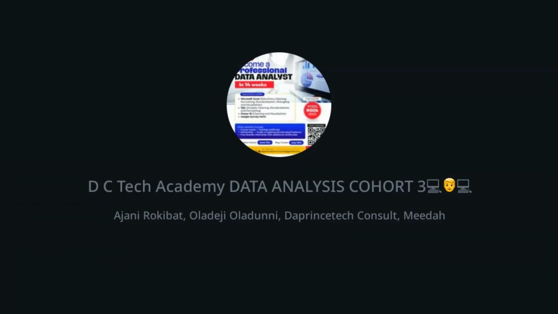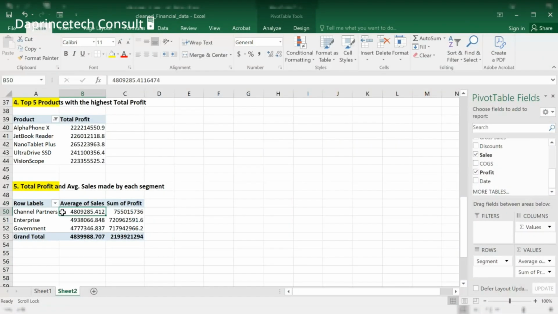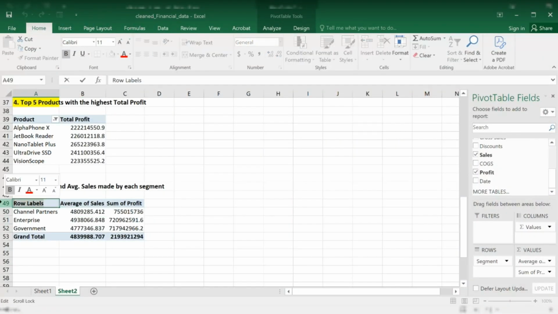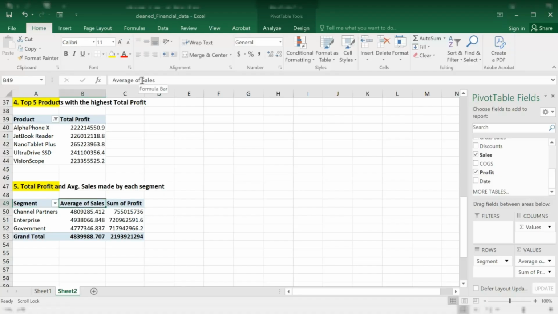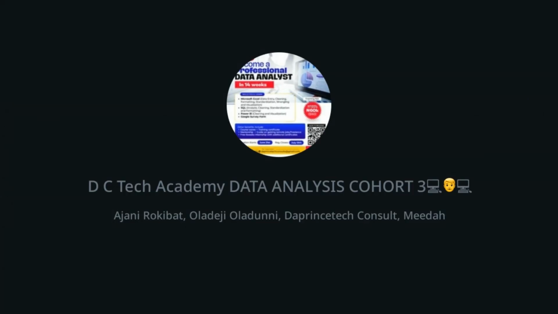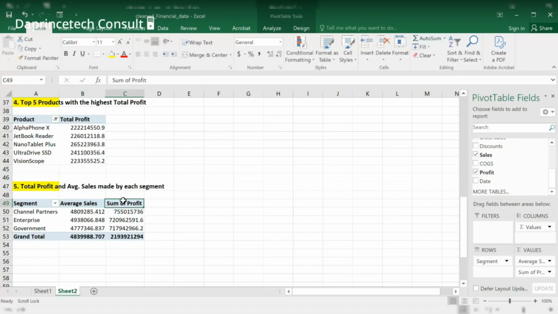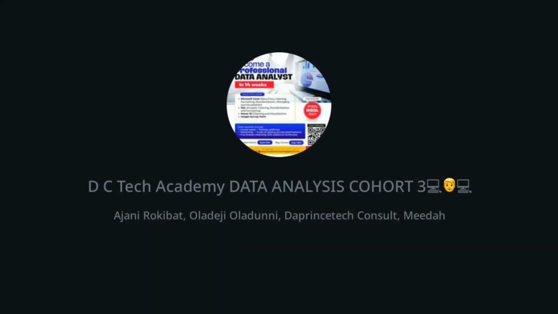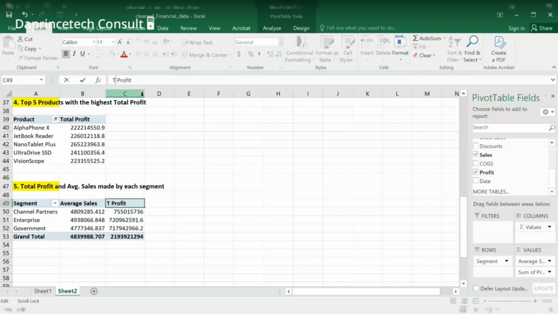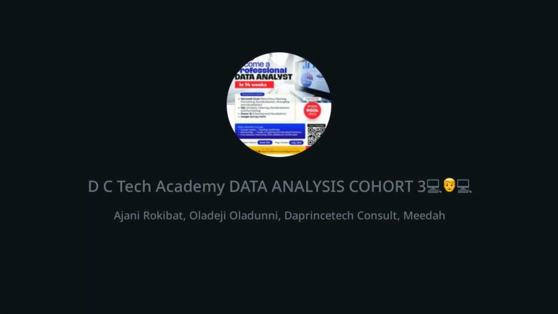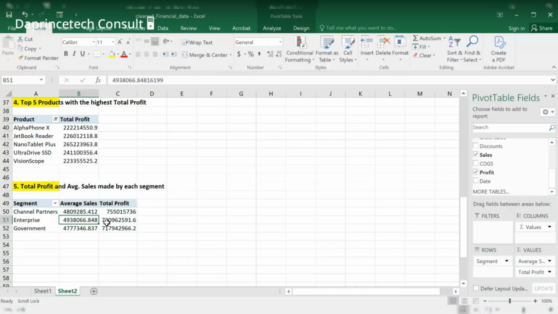So right here, we have our segments. So there's nobody that will come through my work now and won't understand all I did. So average sales, then total profits. Getting there. So with this now, let's remove grand total. We have our segments, we have our average sales, and we have our total profit. So we are getting there. So let's move to our number 6.